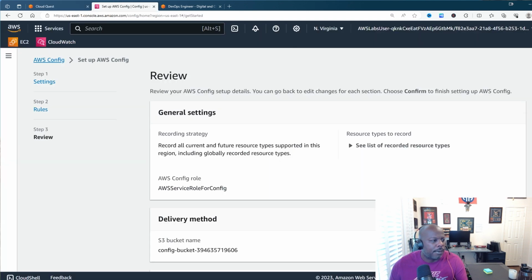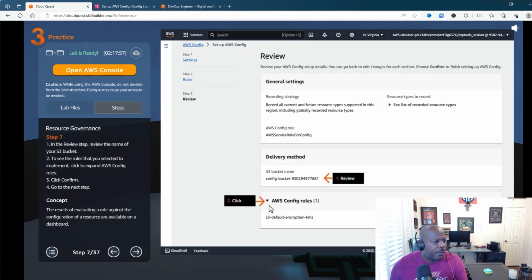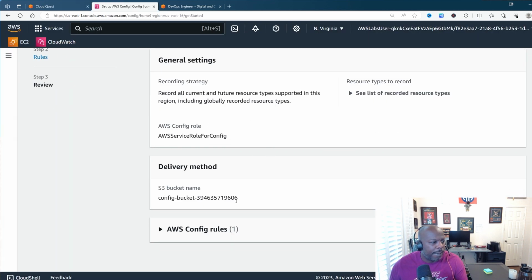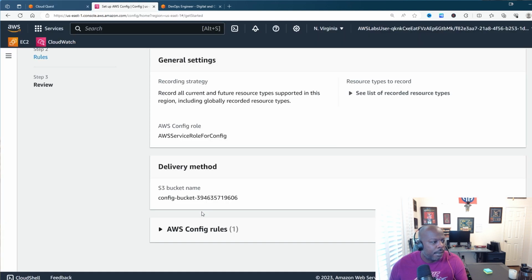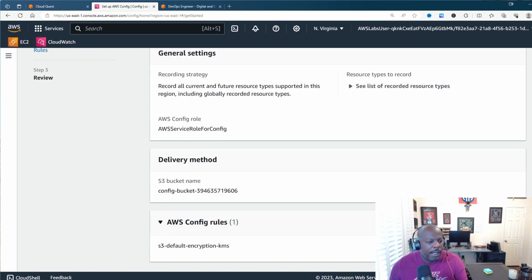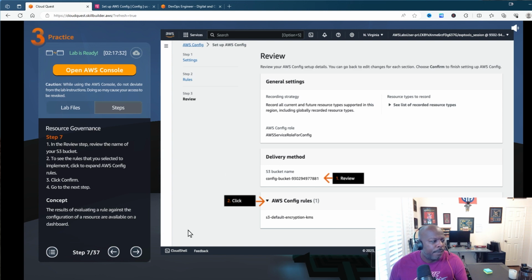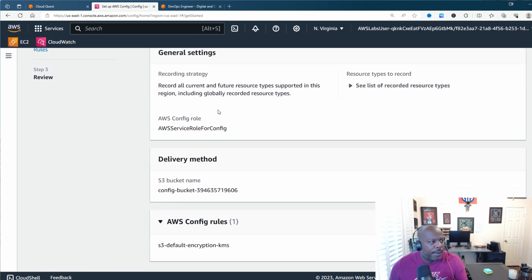So we'll go ahead and click next right here. All right, and then we'll come down. So then we want to review to make sure that we have our config dash bucket and that random number, which we have right here, okay? And then we want to expand the config rules. We only have one right here. So we can expand the config rules, and our config rule is S3 default encryption KMS, right? And we can go ahead and confirm that. Clicked on confirm. All right, now we're going to click on rules, okay?